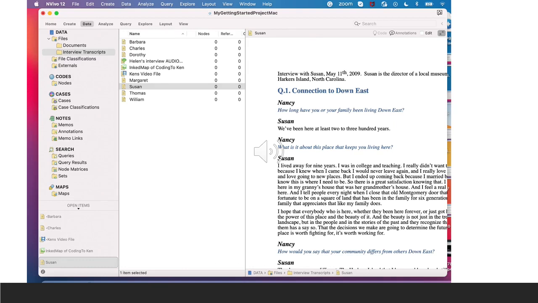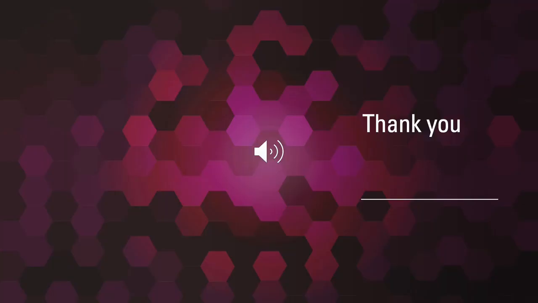For instance, say you're working with social media data, all in one project. This ends the getting started importing files into NVivo Mac video.